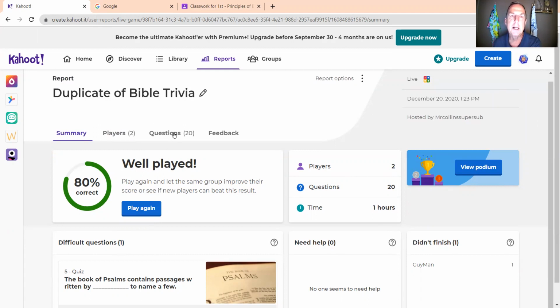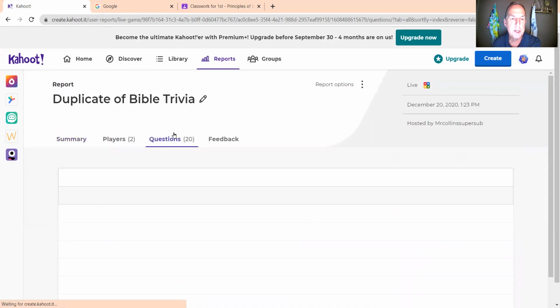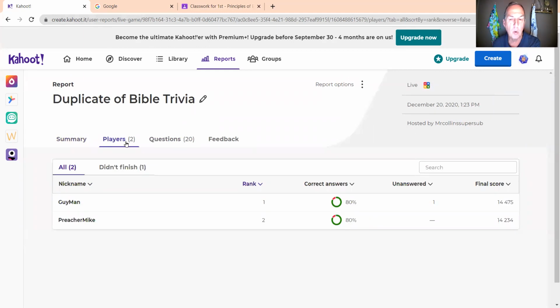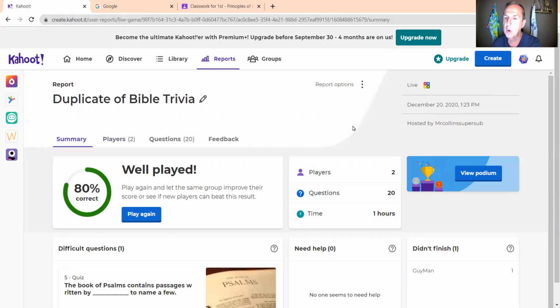You can click that button, go to the question, and it will tell you which of the questions were marked correctly. It will show you the players if you want to do that. And the greatest thing is when you click these players, look what you got here. You've got correct answers and you are ready to load these percentages right into Infinite Campus or whatever you need to load your grades into. So the reports are really great.